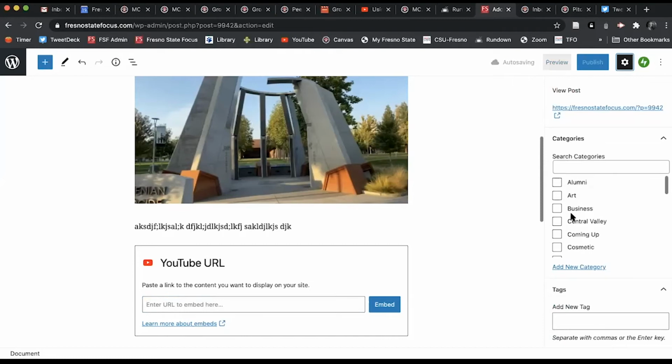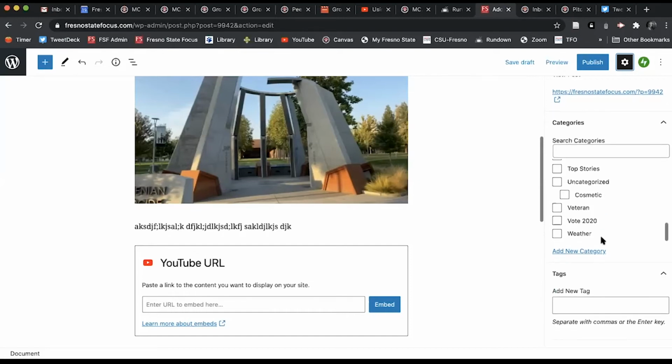I need to clean out these categories, but you will click a couple of these categories. Ones that actually show up on our homepage are Central Valley, Fresno State, featured, lighter side, and sports. A lot of the rest of these don't actually show up. Oh, and vote 2020 and weather. Weather is generally meant for weather forecasts, although if it snows and you do a story on that, that would go under weather.